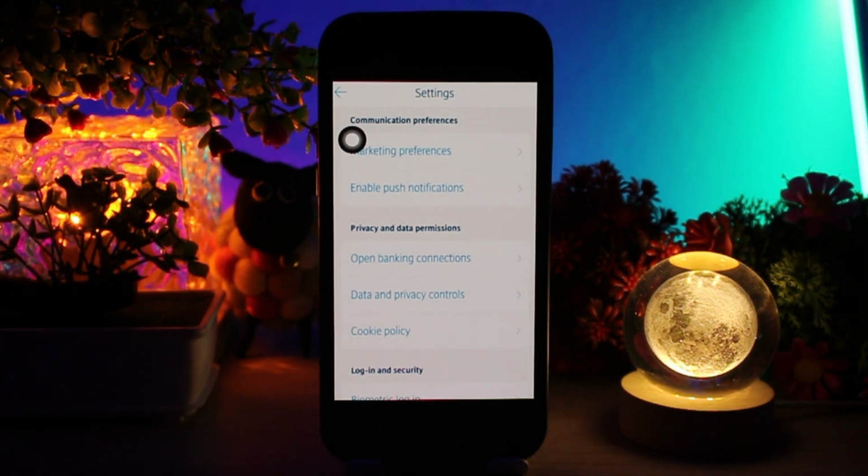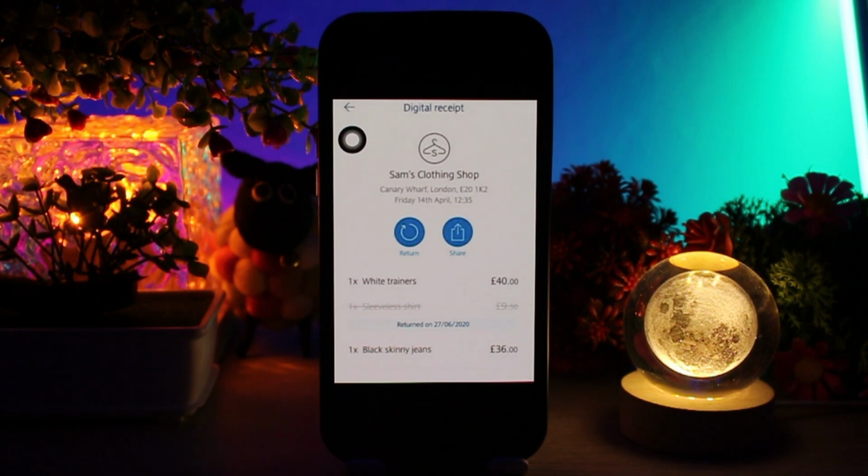Next is to customize delivery method. For each alert, choose how you want to be notified. From push notification, email, and SMS. Push notification are the fastest and most secure.